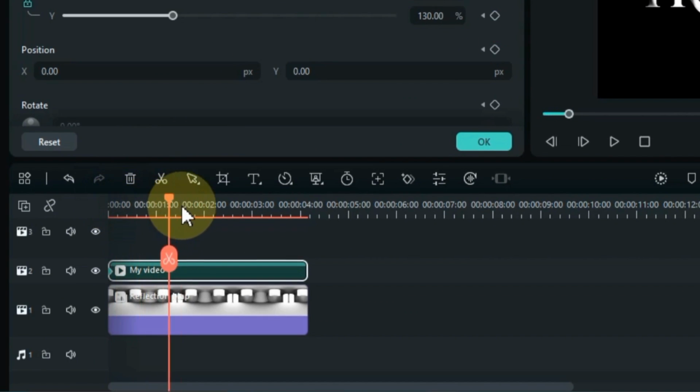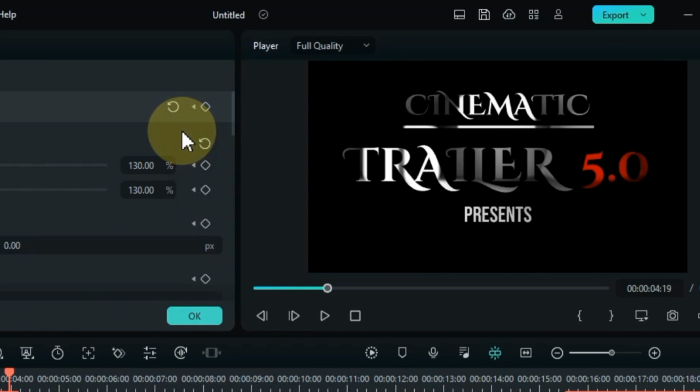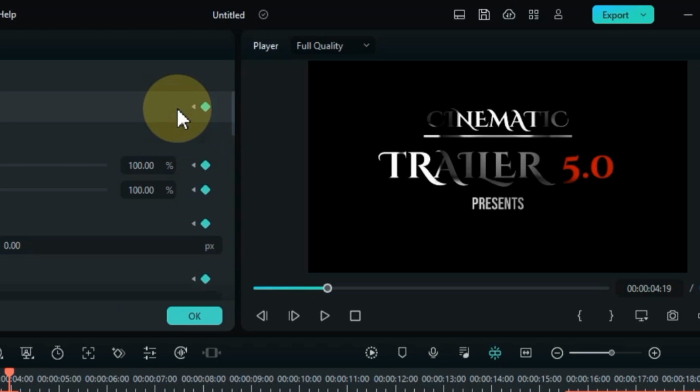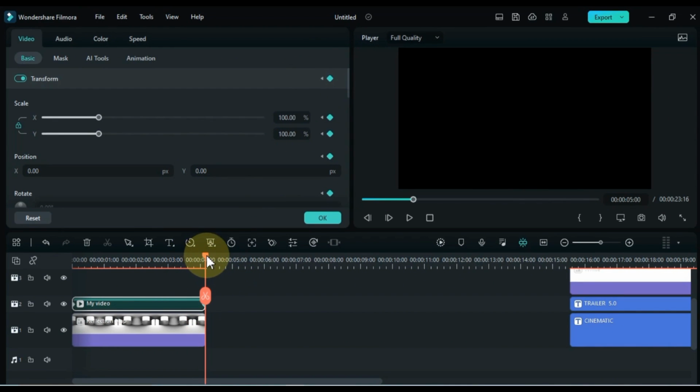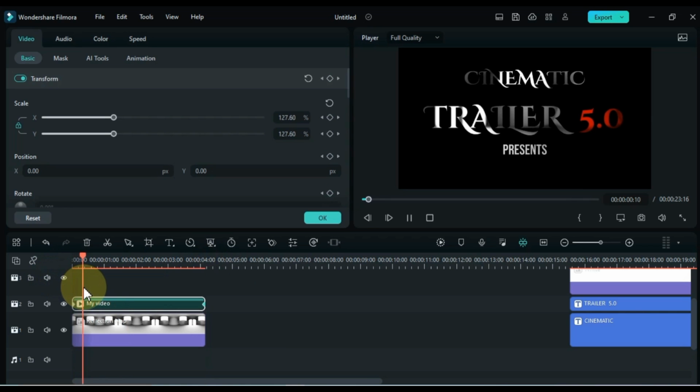Then move the playhead forward to the end, for the second keyframe. And add another keyframe here. Reset the scale in this keyframe. So this video will give us something like this zoom out animation.